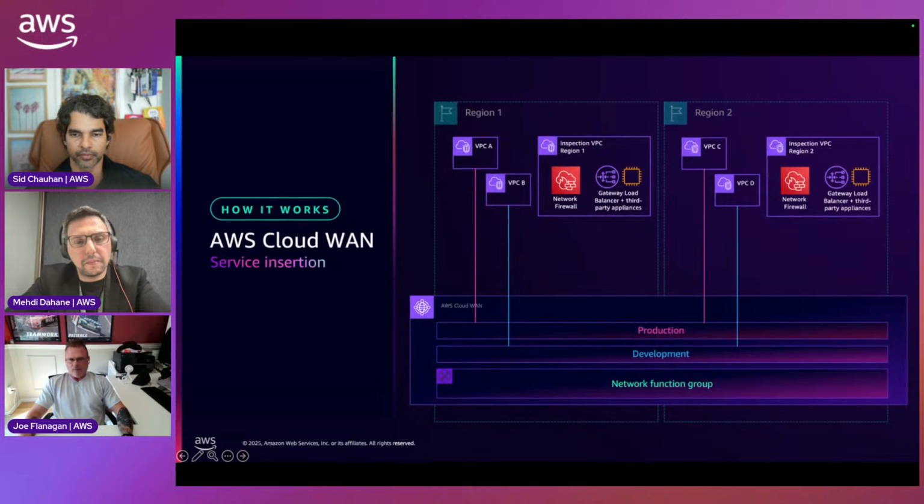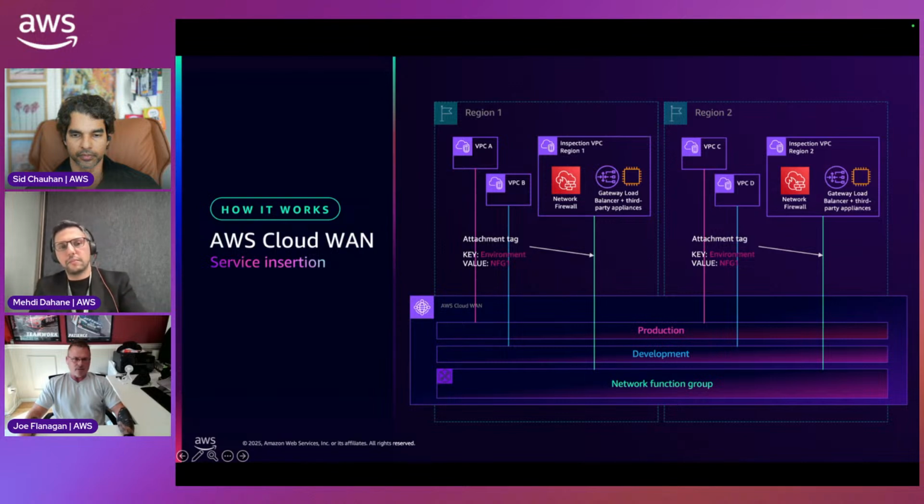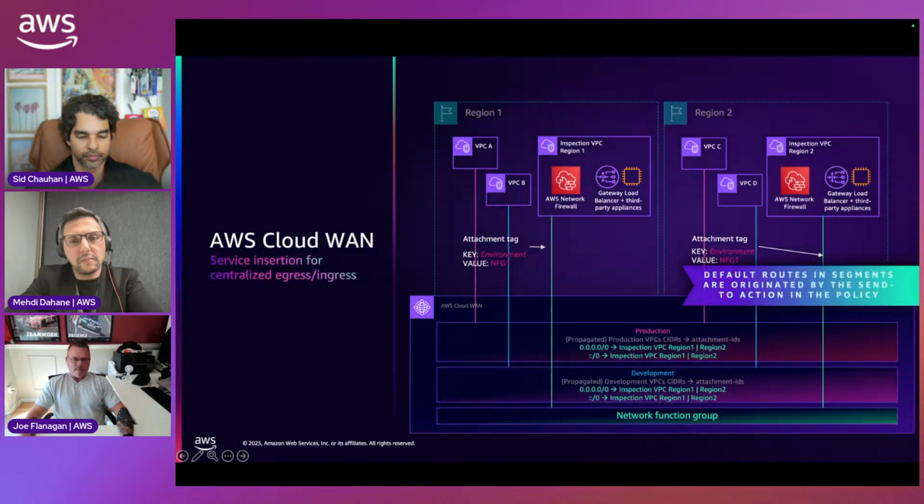So how do we do that? It's the same as any other segment. Basically, you create an attachment policy and you tag it, except this time you tag it with a value of NFG and maybe a key of environment. All your inspection VPCs in each region will attach to that network functions group. At that point, the routing becomes dynamic. We talked earlier about ingress and egress. If you need to do that, you would use a send-to action in the policy statement. What that does is originate default routes. As you can see here, we have a V4 and a V6 default route pointing to the inspection VPCs in each region. In the past, what you would see in green here had to be all static and per region.